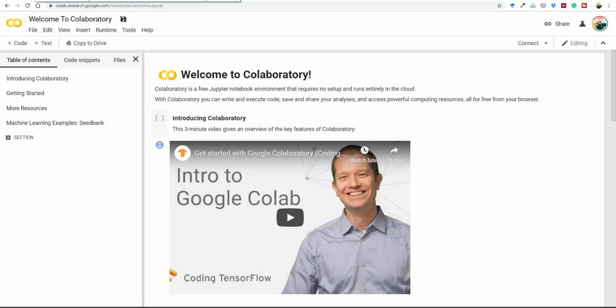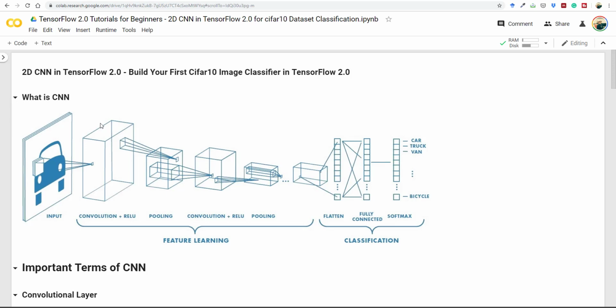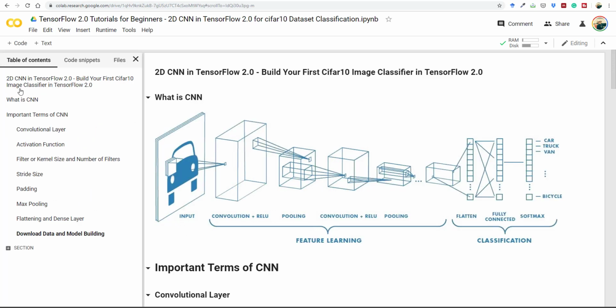Perfect. All right, let's come back here. In this lesson we are going to cover what a CNN is and the important terms of a CNN, like the convolutional layer, activation function, filter or kernel size with the number of filters, stride size, padding, max pooling, flattening and dense layer, and then finally we will start working with downloading the data and model building.